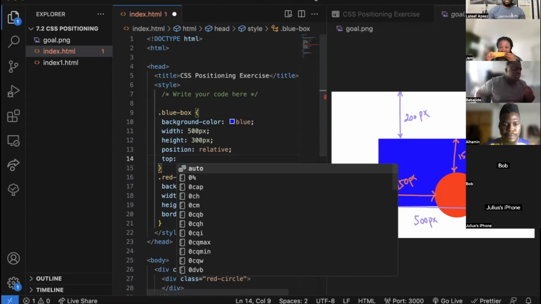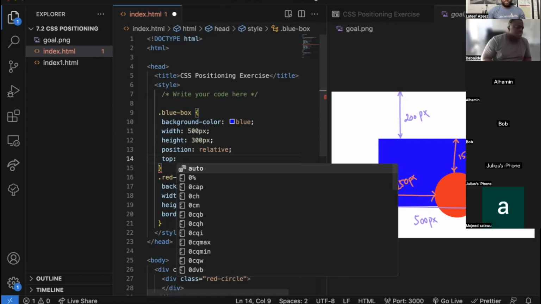What was your reason to do position relative first? My reason for that is simply because I see the blue box as a parent to the red box. So I'm like, okay, the red is positioned relative to the blue box. Okay, all right. Yeah.